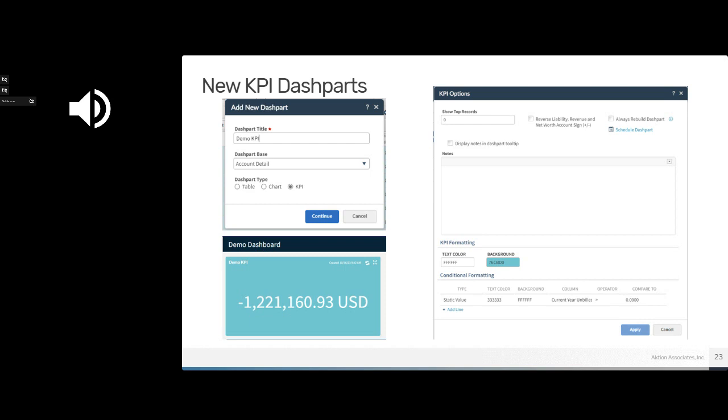With these dashparts, you can control the background color and font color, and then use conditional formatting to change that background color or font, for example. And you can use that conditional formatting based on comparisons to targets or budgets or prior periods. So it's a really nice feature that I think more and more firms are going to start using once they kind of see how those work.